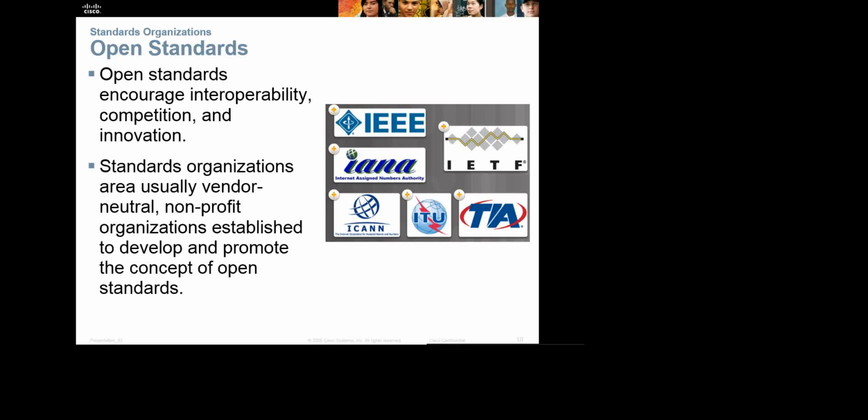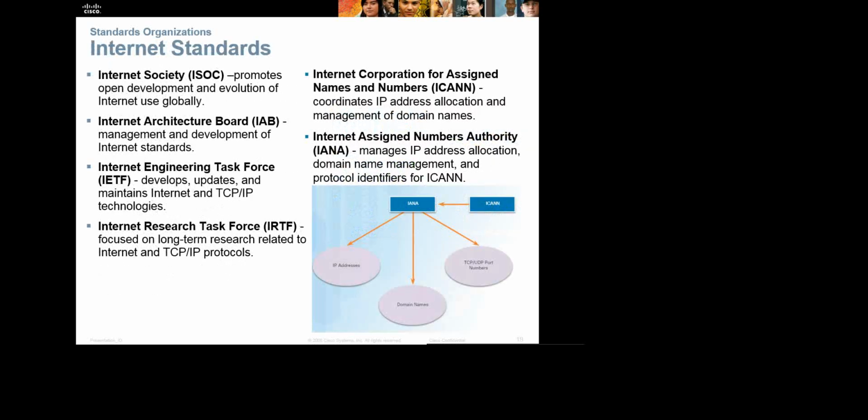There's a bunch of these. I'm going to go through this fairly quickly. Internet standards, there's ISOC, IAB, IETF, IRTF, ICANN, IANA, right? So a bunch of different ones. You can read about the details for them here. But there's enough for us to know that there are a number of different organizations that are responsible for looking after different parts of networking in the internet in general.